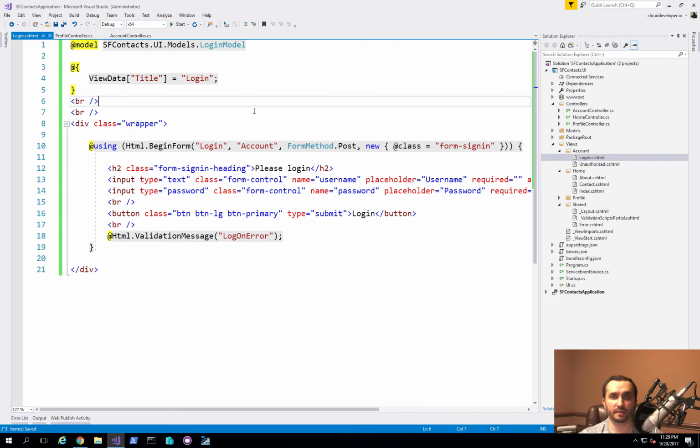So let me explain this view real quick so you have a basic understanding. The first thing we're doing is defining within this login view itself the model type, the .NET type that we're going to be using, and that this particular view is representing.